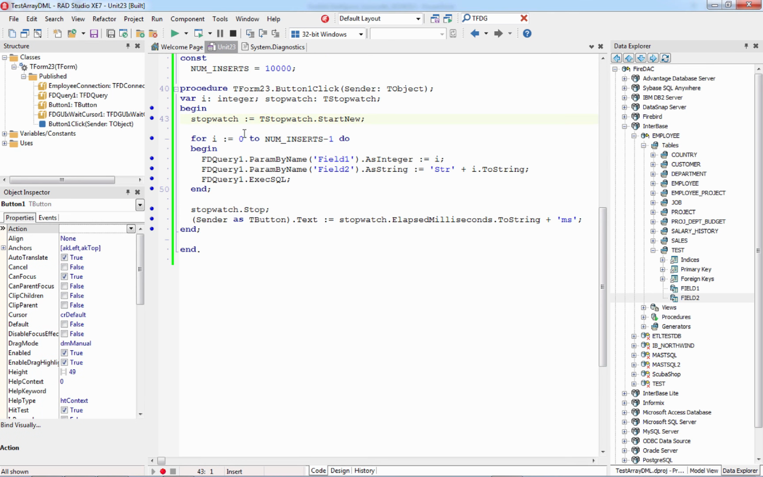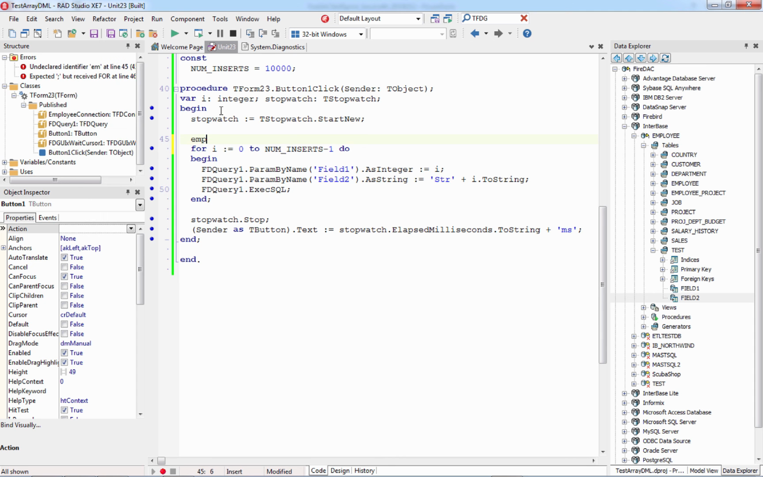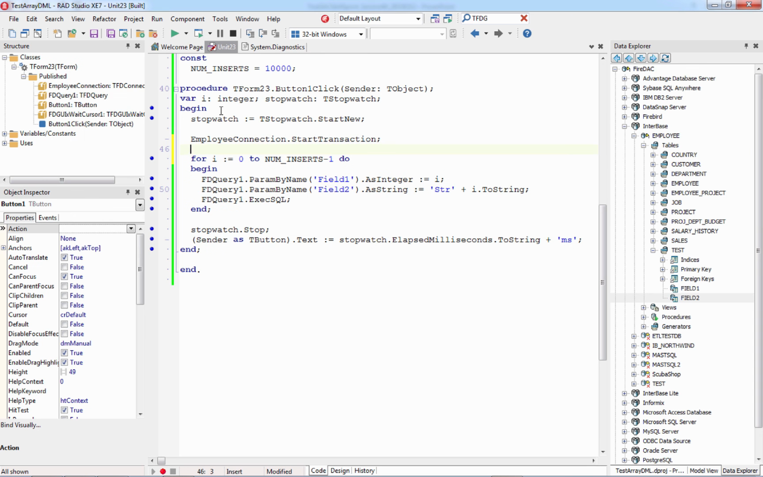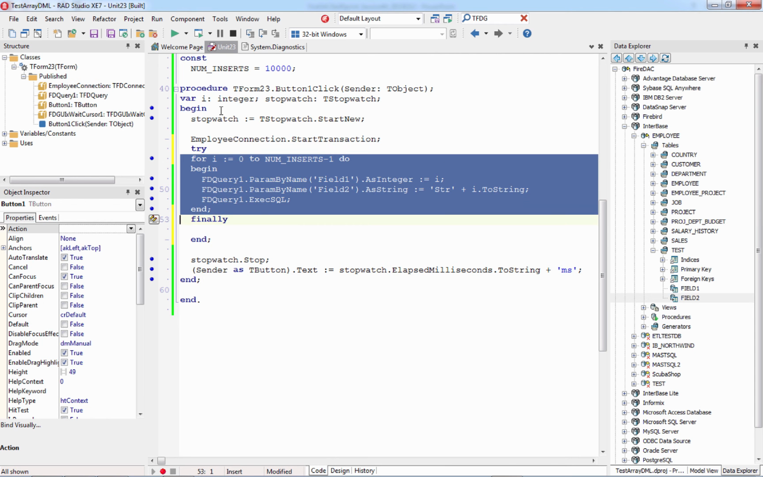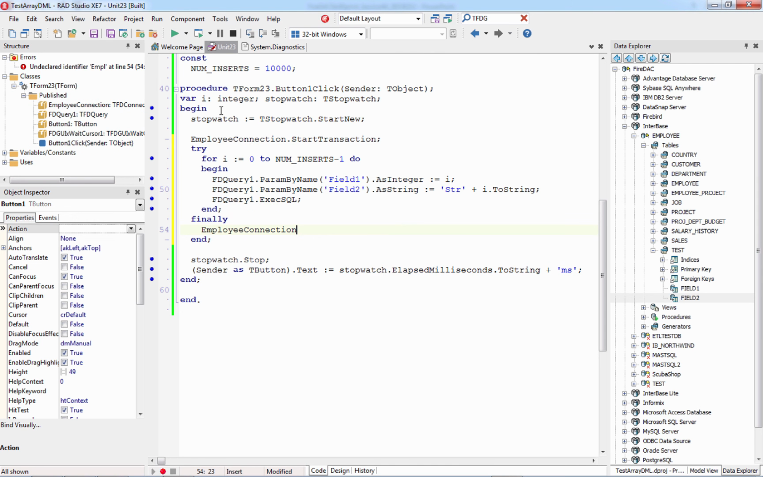And the one thing that we are doing wrong here is we forgot about transactions. If we wrap this loop into the SQL transaction, we should get a much better processing time. So we have our employee connection component. We can use this to start a transaction. It's a good practice to enclose it in a try finally block, so whatever happens, this transaction will be committed. So now I can call employee connection commit.